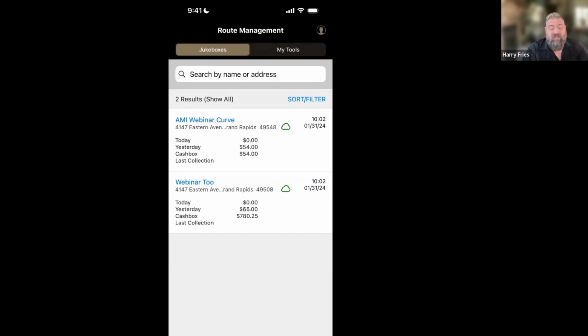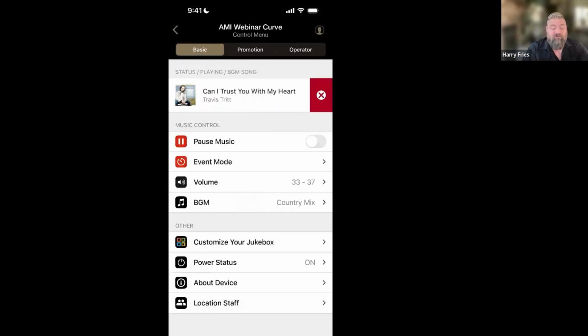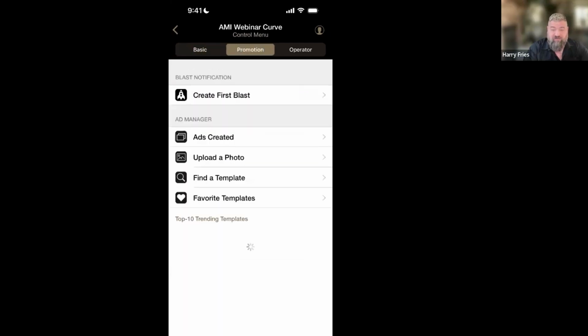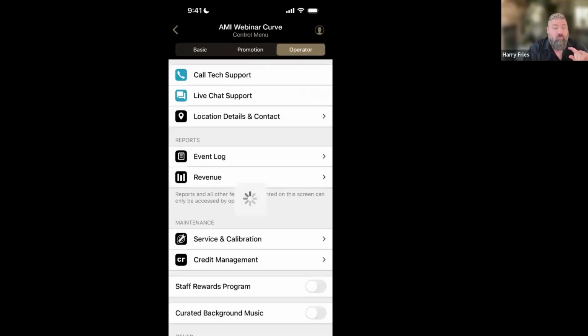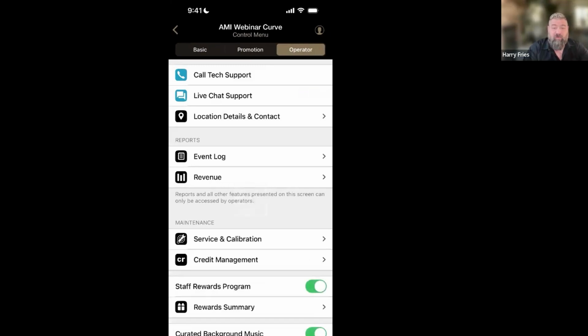Let's go ahead and pick AMI webinar curve. You'll see once you're into the location, you have 3 tabs. The basic tab, which is for jukebox control and venue staff. The promotion tab is for blast notification and ad manager. And the operator tab, which is available only to you, is for support, reporting, background music scheduling, and other operator-only functions.